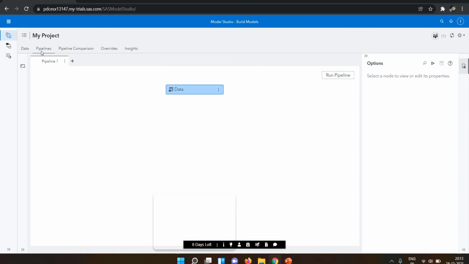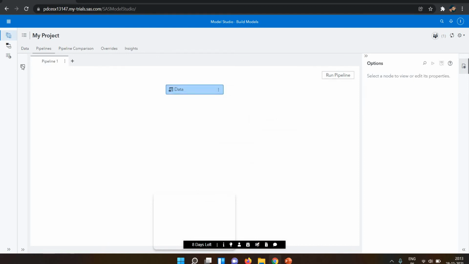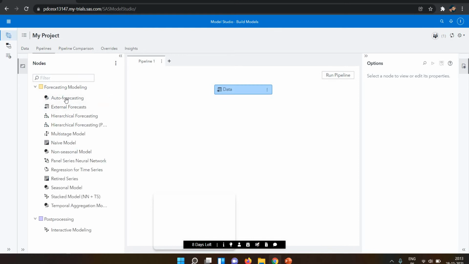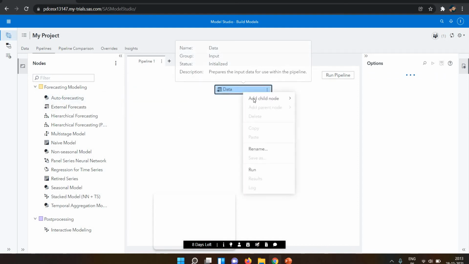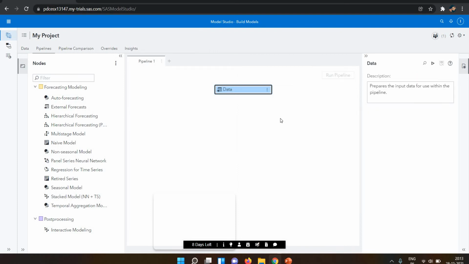Okay, now let's suppose we have data. If you select the data, then your data will be shown like this. So the data is here. Now you need to right click, then add a child node. Else, if you click here, you can see all the forecasting models and all the things here on the left hand side. You can add it from here, or else add from here. So you can add auto forecasting. We are clicking on auto forecasting, so everything will happen automatically.